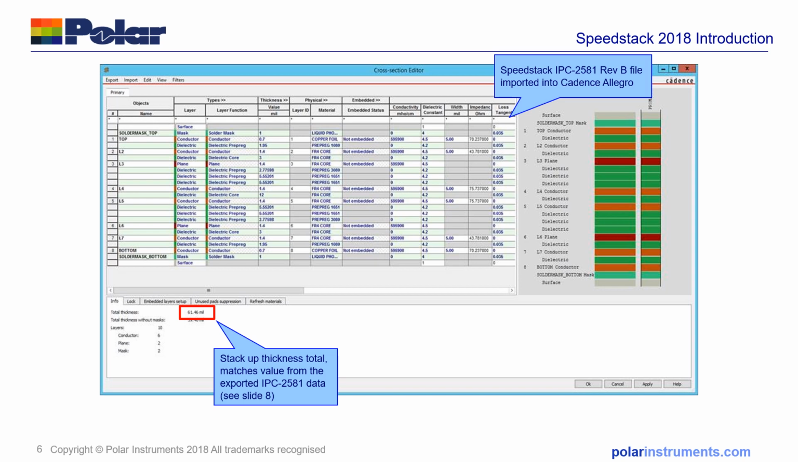Just as an example, this is a file that we've exported from Speedstack revision B into Cadence Allegro, and you can see here all of the information is preserved in Cadence Allegro. You might find on some early versions that the full information isn't there, so you need to check the version of Cadence you're using to make sure that you're able to spec both the conductors, dielectric prepregs, and dielectric cores within Allegro.